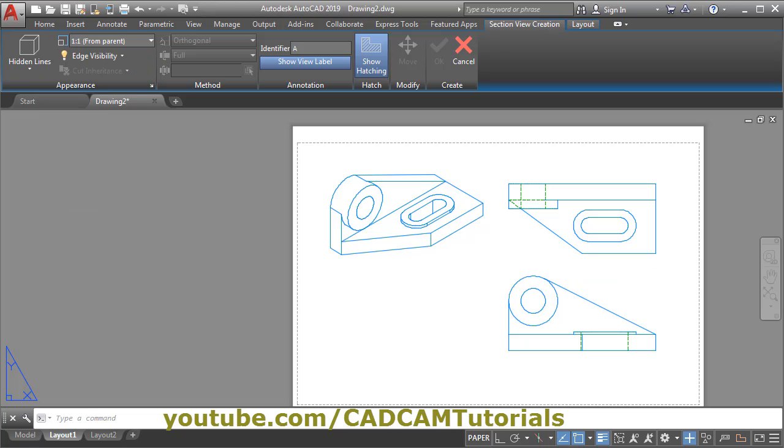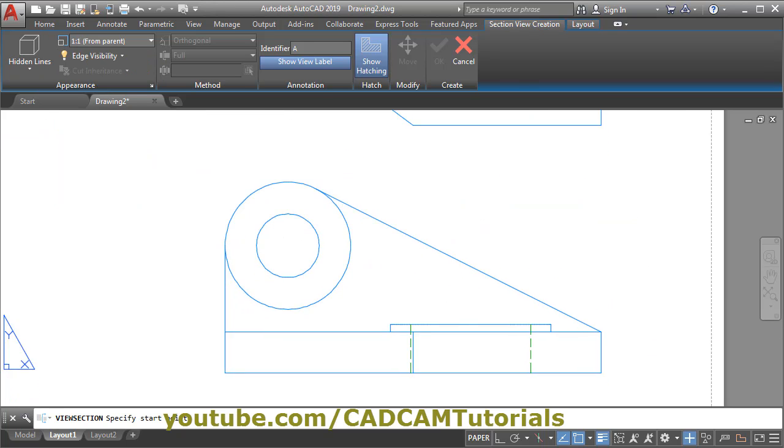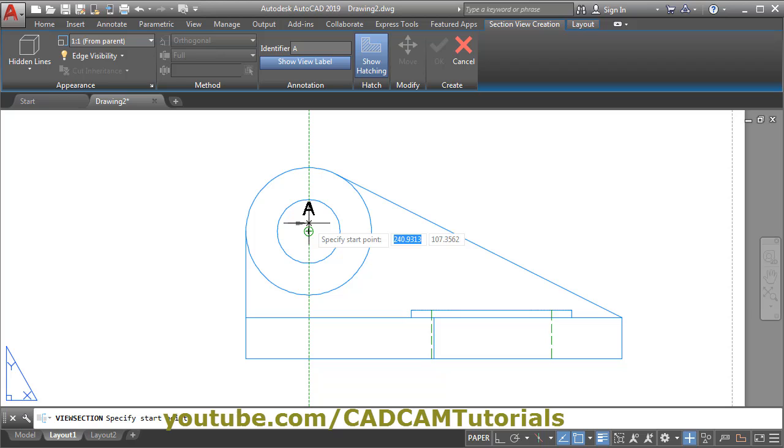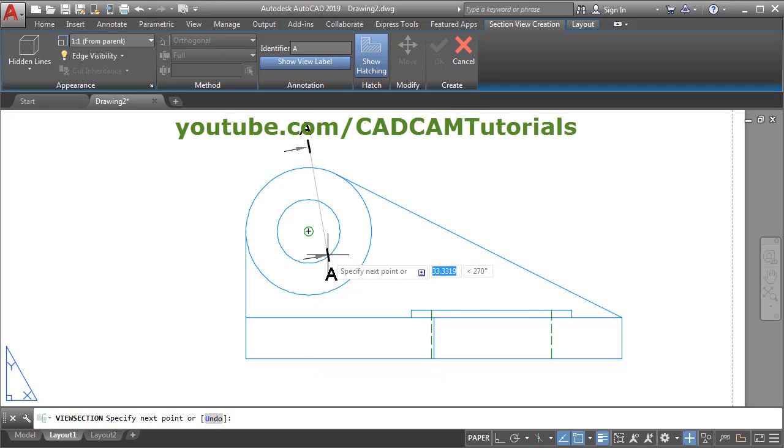Click on it. Then zoom this front view. Track the center point. Take your cursor above. Give the starting point for the section line. Then make ortho on. Then give the second point. Then give the third point. Suppose I want section up to this. And take your cursor below. Once you have defined all the points, then press enter.